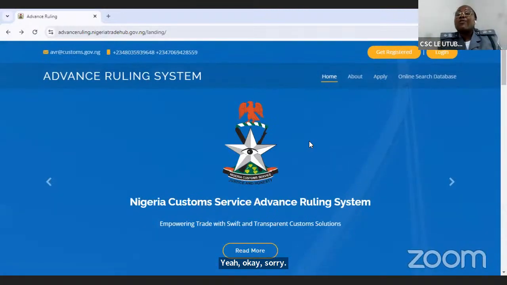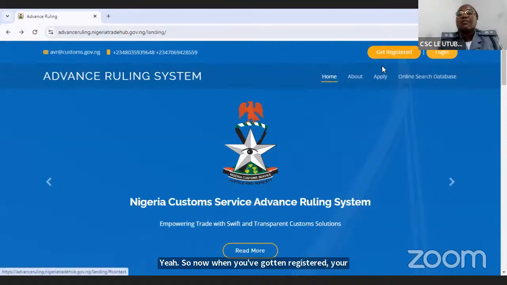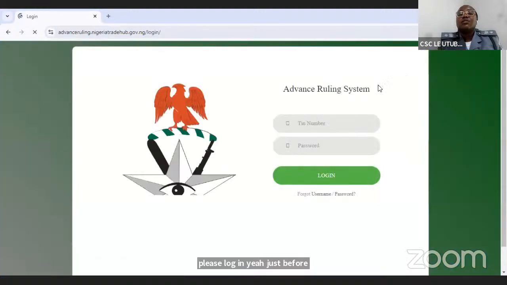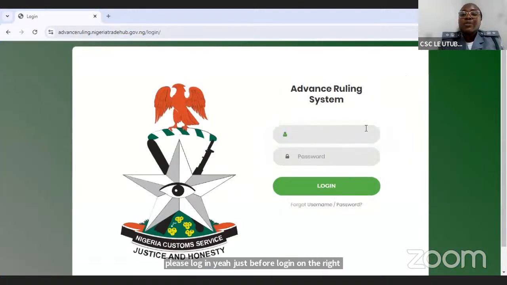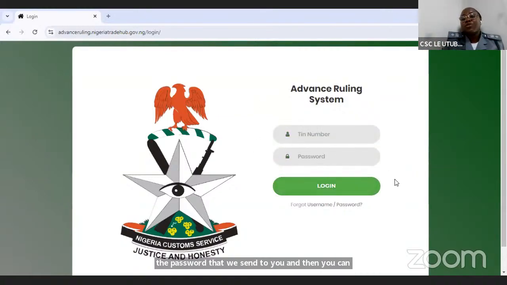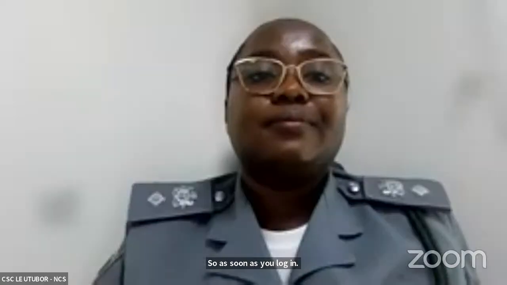So now when you've gotten registered and your credentials are with you, you can now log in. Click on the login, please. Just before log in on the right. So you log in, you input your TIN number, the password that we sent to you, and then you can start the process of making the application. So as soon as you log in, Mr. Kumar, please, can we go to the presentation slide? Sure. Thank you.